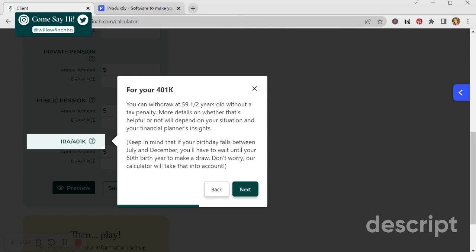You can withdraw these typically at 59 and a half years old without the tax penalty. Whether or not, again, that makes sense for you and your projections will depend a lot on the other income streams you have and other changes you have going on in your world. But just keep in mind that depending on when your birthday falls during the year, it will affect whether or not you have to wait till your 60th birth year to make that draw without that tax penalty.